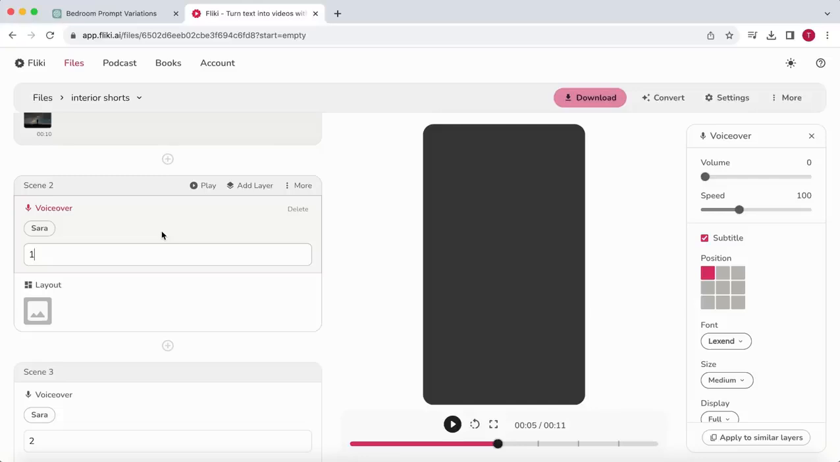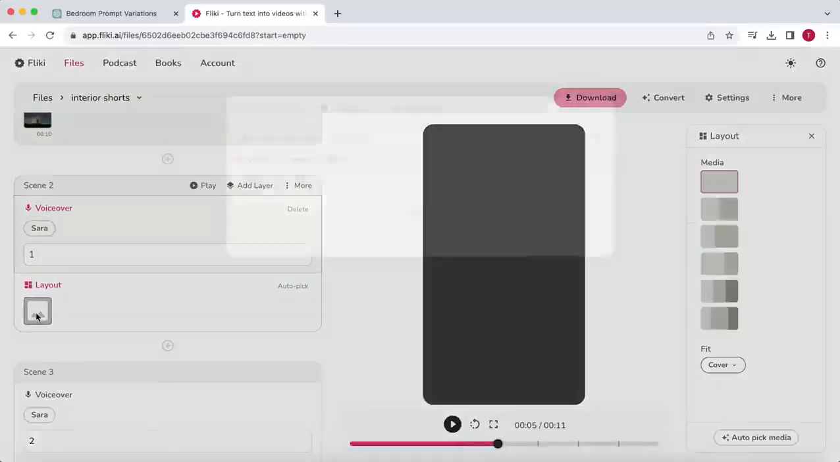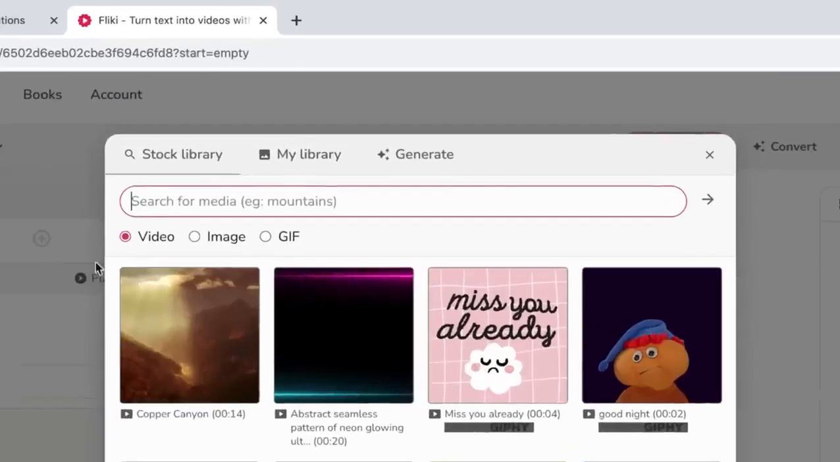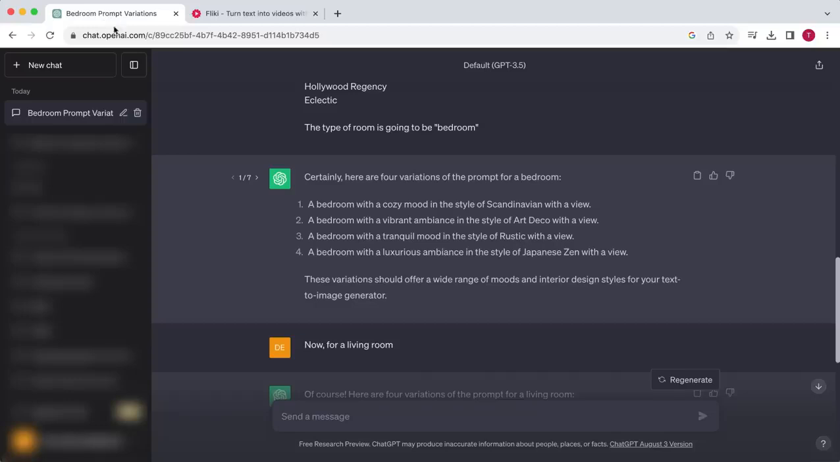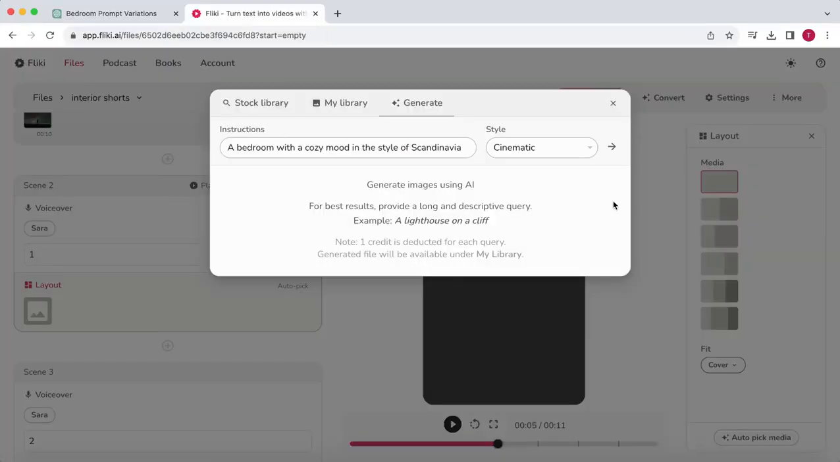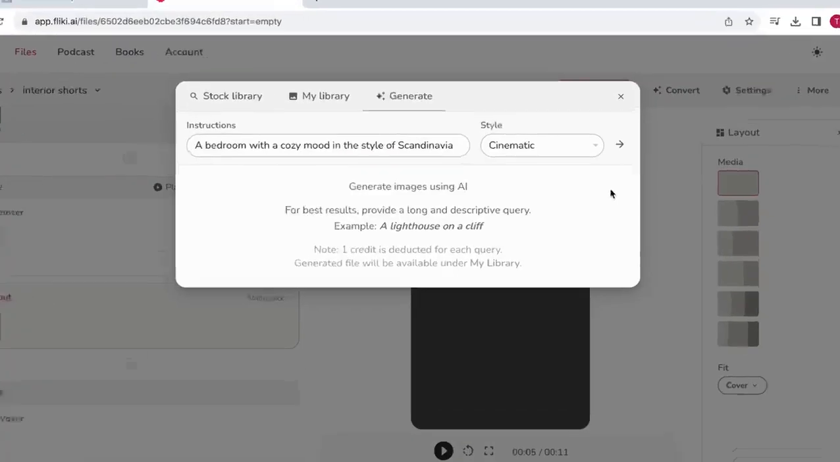Now, the exciting part begins. Let's create these AI-generated rooms. To do this, select the image icon for the first scene and go to the Generate option. Now I will go back to ChatGPT and copy the first prompt it created. Then I go back to Fleeky and paste it into Fleeky's text-to-image generator.